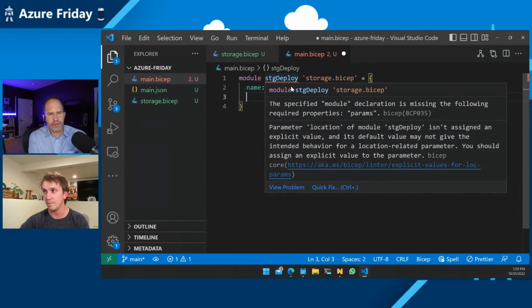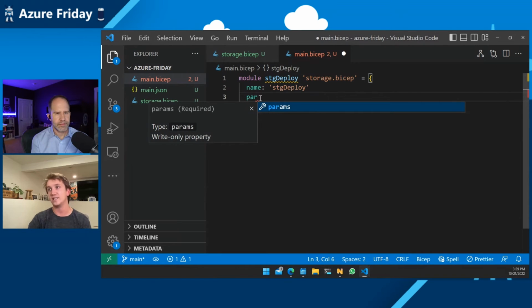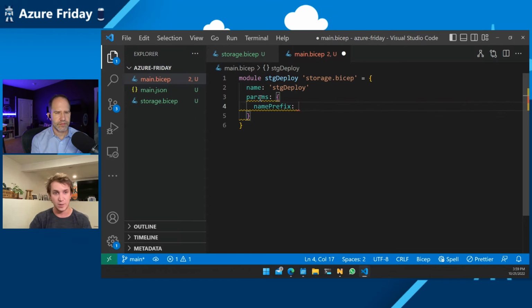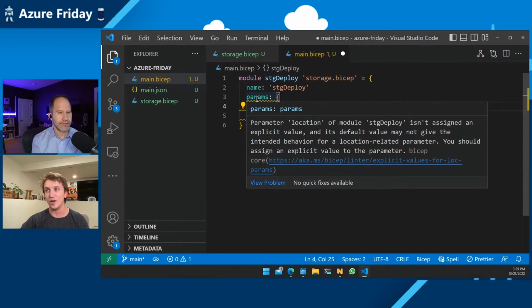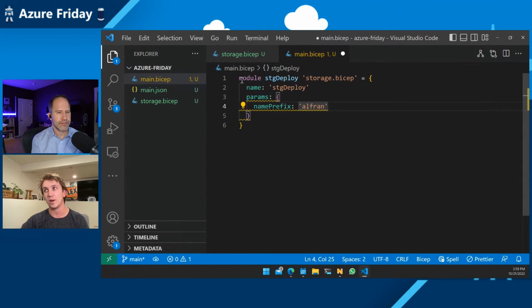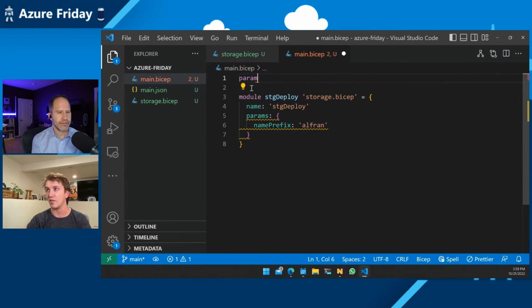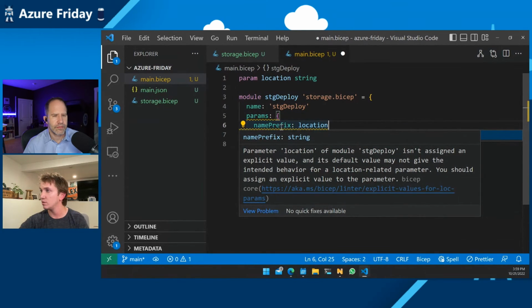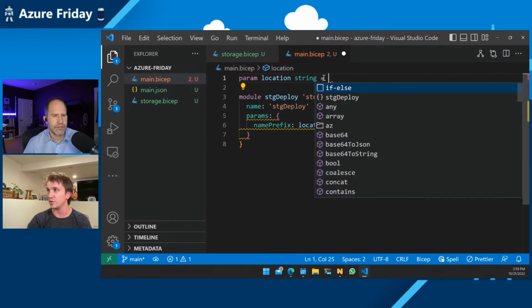That's cool. Okay. So I need to give it the params property, and it knows which one's required. It knows name prefix is required. So I can just say alfran here. Again, the linter is warning me, hey, you want to make sure that those locations are dynamic. So what it's telling me is to have yet another location parameter here, and then use that here. And then this warning should go away. Oh, because it's not assigned an explicit value, so I need to give it a default.